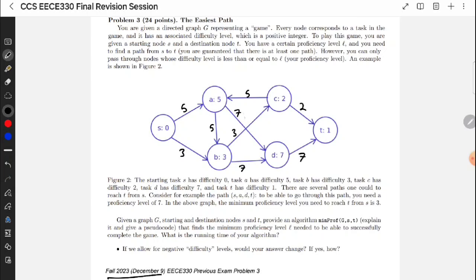Okay. And the reason I'm assigning the weights this way is because to beat both levels, so to beat level S and A, you need a proficiency level of at least 5. So to beat both levels, you need a proficiency level of at least the maximum between them. So to move from this node to this node, you're going to need a proficiency level of 5.